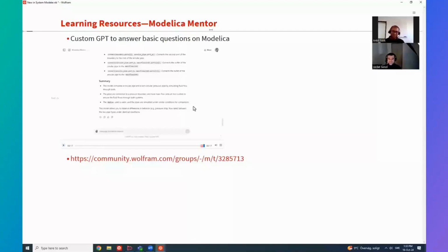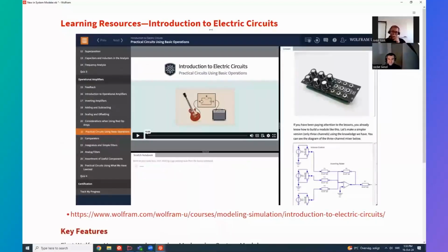And finally, for people who are interested in learning about electric circuits, and also for people who are interested to learn about music, we have combined music and electric circuits together in a MOOC that is available already.